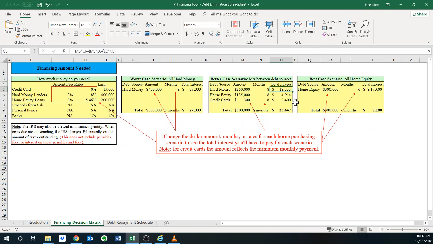8 months, and so you'll see that it flows through, and right here is now the total interest that we'll be paying between a mix of debt sources. So this is $29,000, $25,000. We can tell that this is a better case scenario. Now the best case scenario comes from this home equity, because it has the lowest interest rates.